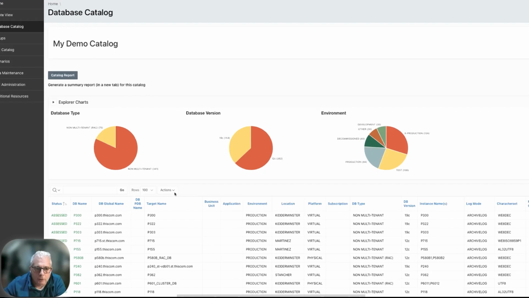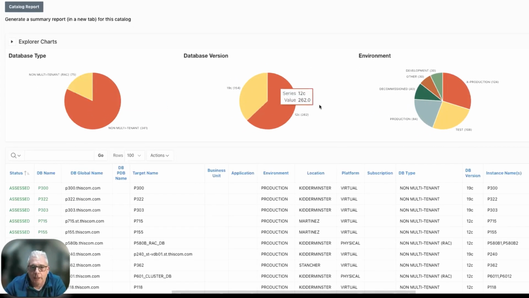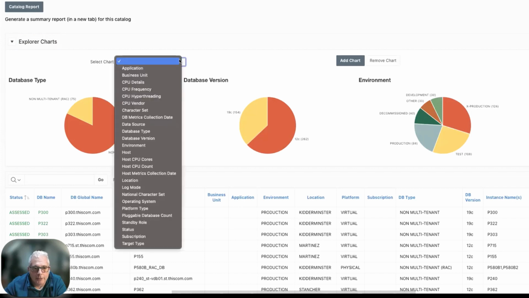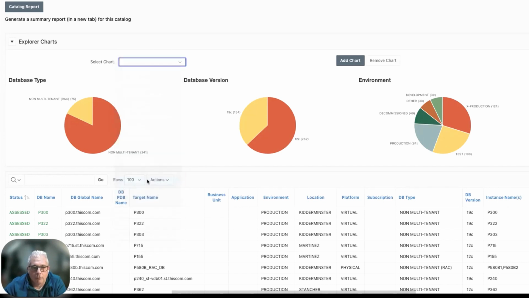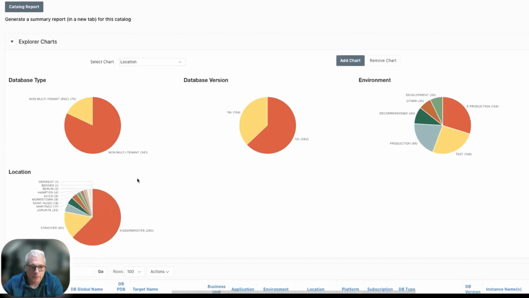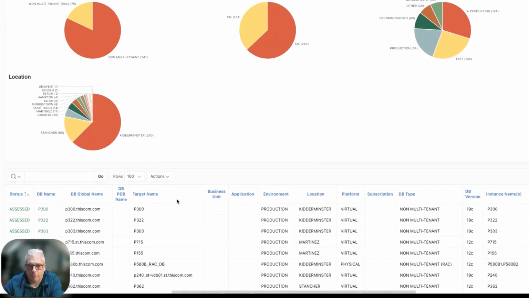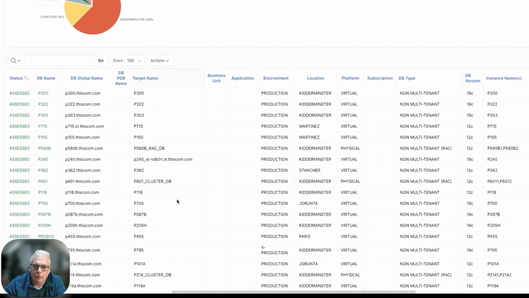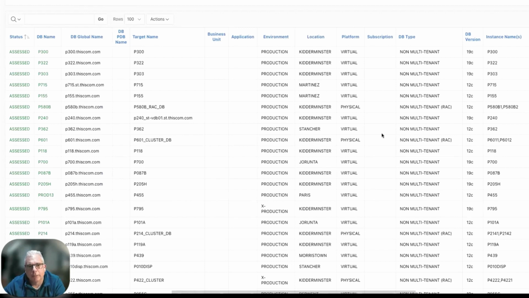And you can see here, we've got some pretty interesting charts about database type, database version and environment. And if I just expand here, you can see that I can create a chart on any one of the characteristics that we might be interested in for our estate. So location, for example, and then I can add that chart to here, and that can be saved in the tool so it'll be there next time that we go in. And underneath here, I can then see the list of all the databases in the estate.